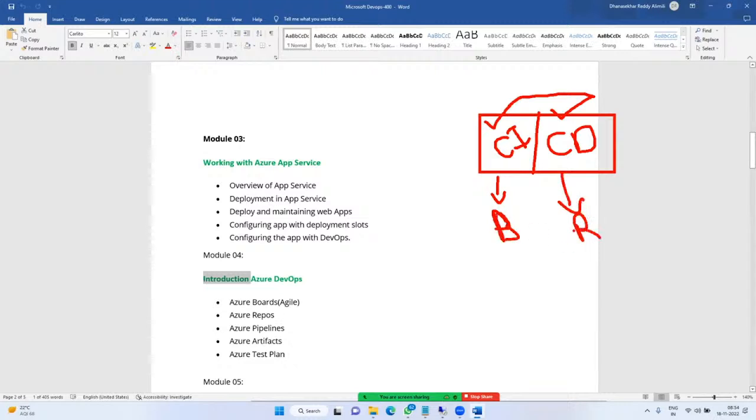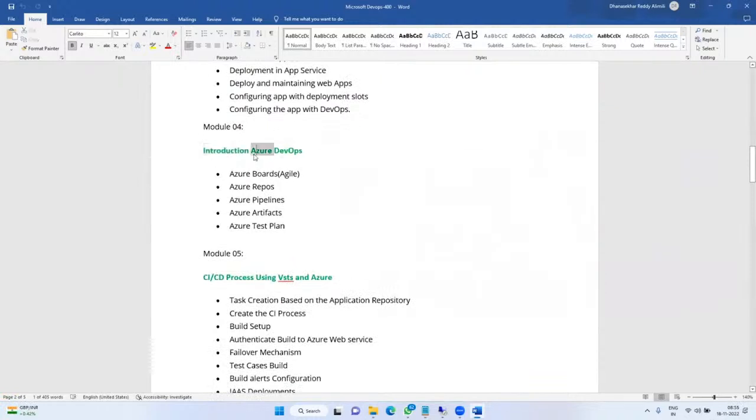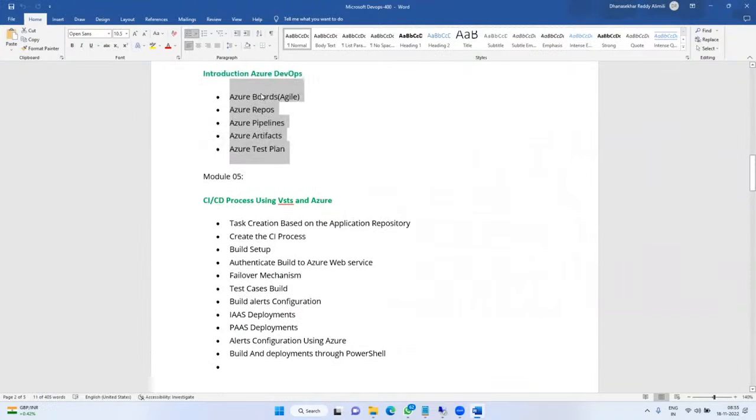Once you have configured this one, where your application should be deployed, either VM or app services. Only two sources. Your application may be running on virtual machine or app services. This is the PaaS, this is the IaaS. So first thing is this is the module for Azure DevOps components. What is Azure Boards? That is the total Agile methodology.